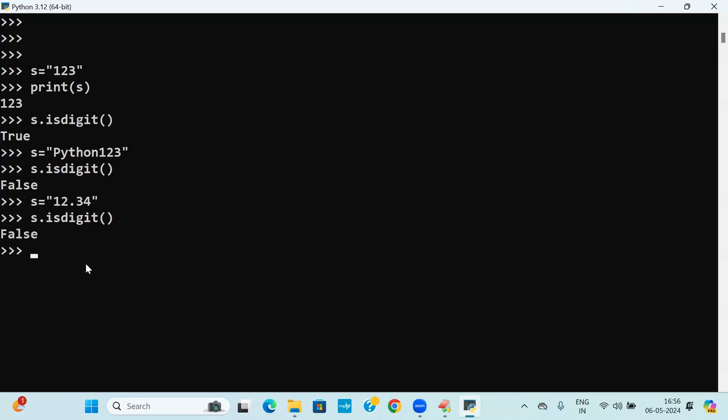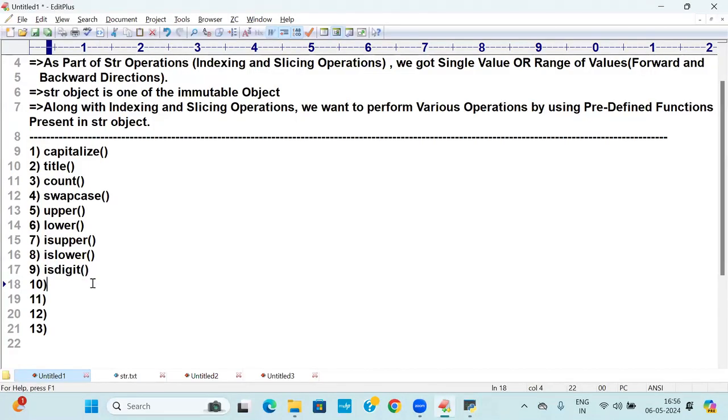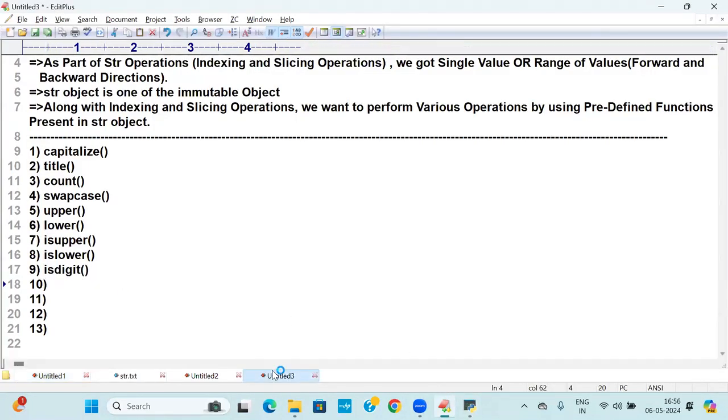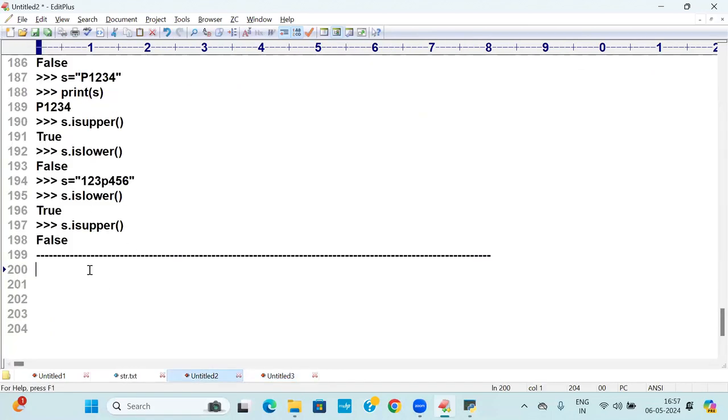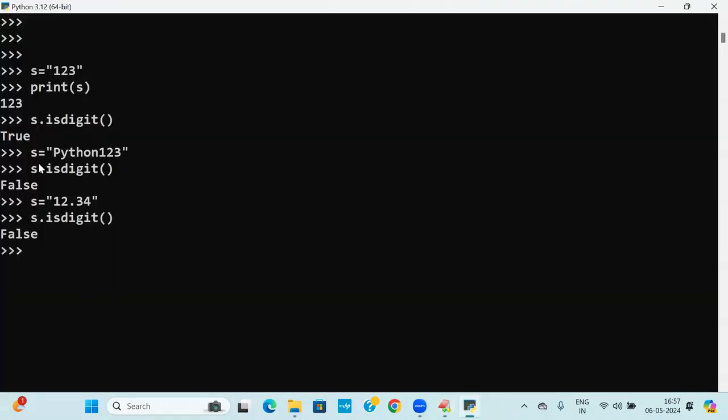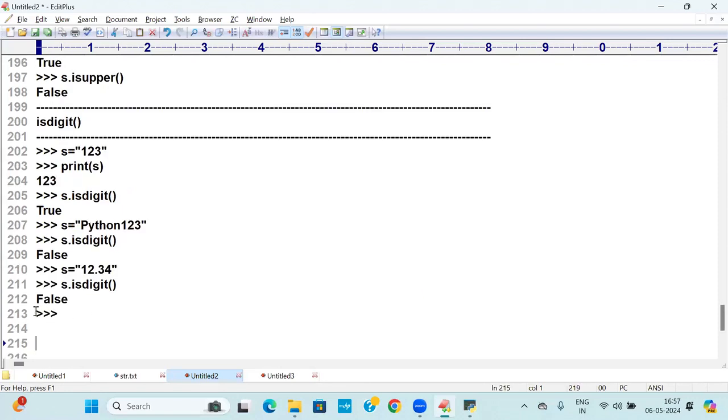Are you following? This is about isdigit. Able to understand? So isdigit returns True provided it contains only numerics. Very, very useful thing. A lot of questions will be coming on this area, so I'm going to take up this example. Similarly, one more function I'm going to tell you.